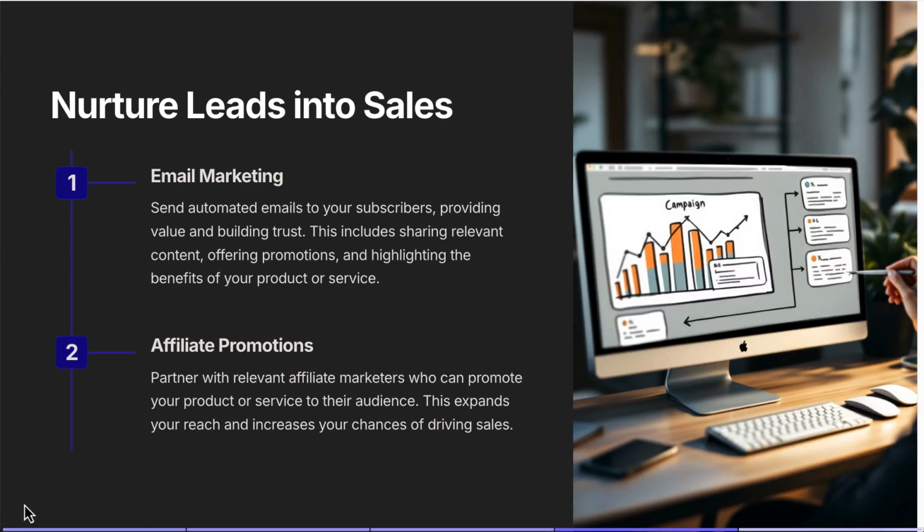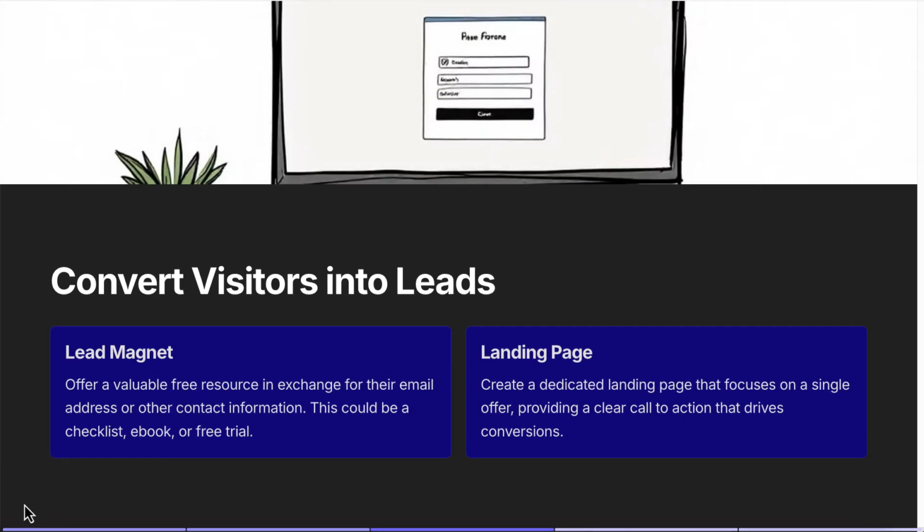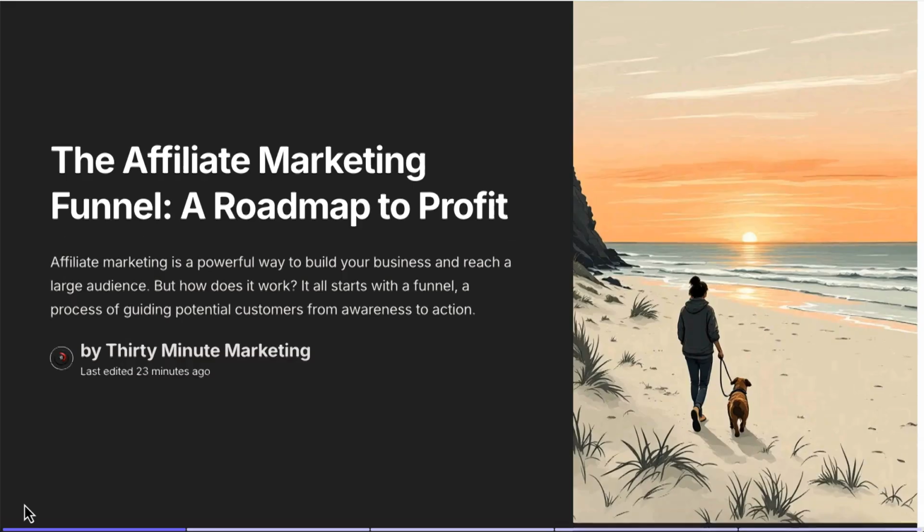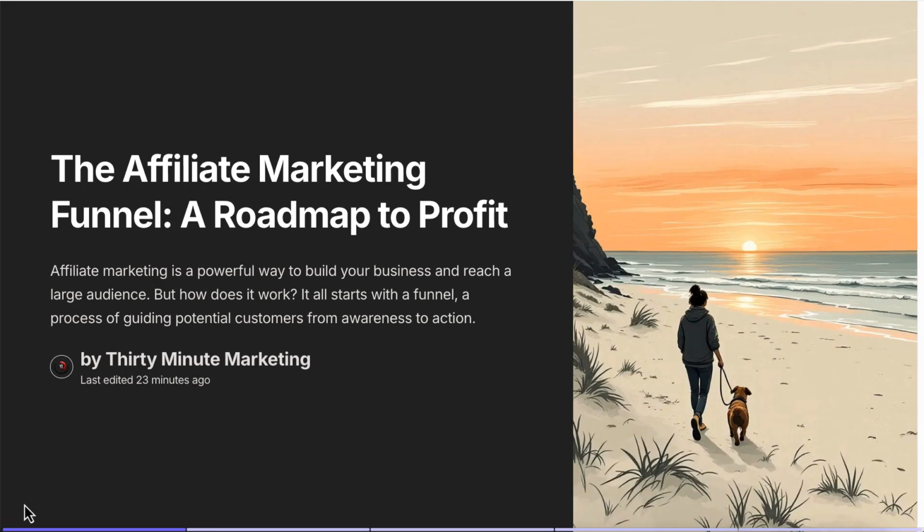leads through an affiliate marketing funnel, and then really think about what that squeeze page is for, or what that lead generation funnel, the very first page. It's going to be a lead magnet, which is a landing page that's going to attract potential customers based on your target audience and the fact that you're going to create valuable content that solves a problem with your audience. And then the ultimate goal, the affiliate marketing funnel, is a roadmap to profit. And the ultimate goal is to make money.